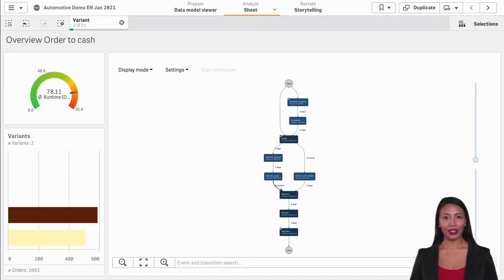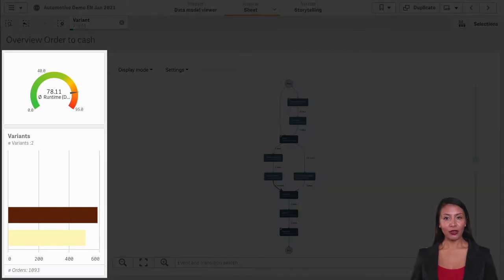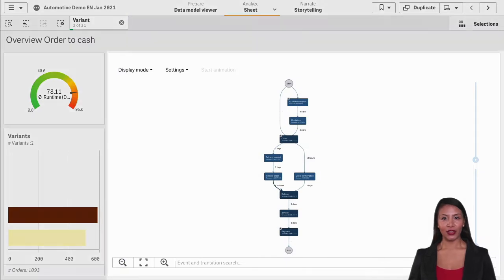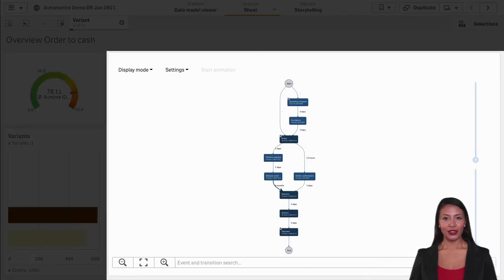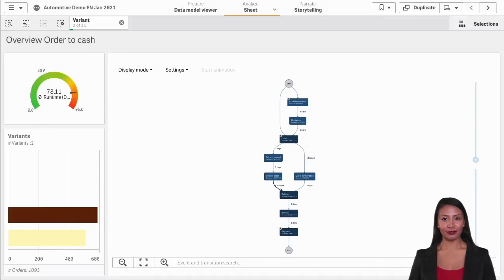This is a visualization of the order-to-cash process of an automotive manufacturer. On the left side are some familiar Qlik Sense components, whereas on the right side we see a visualization of the process using a visual extension developed by Process Science. In the process visualization we can spot two major paths that have been discovered by Process Science. We call them process variants.